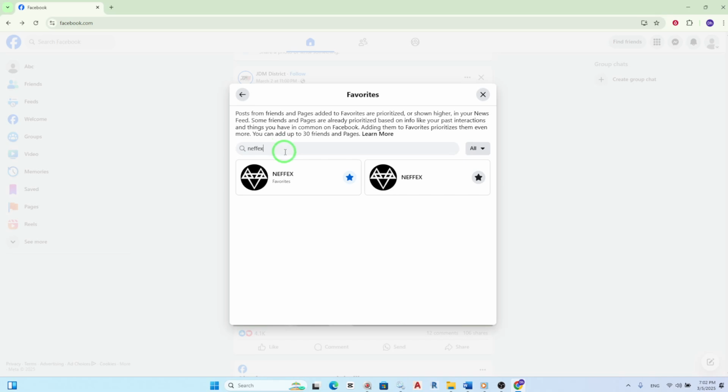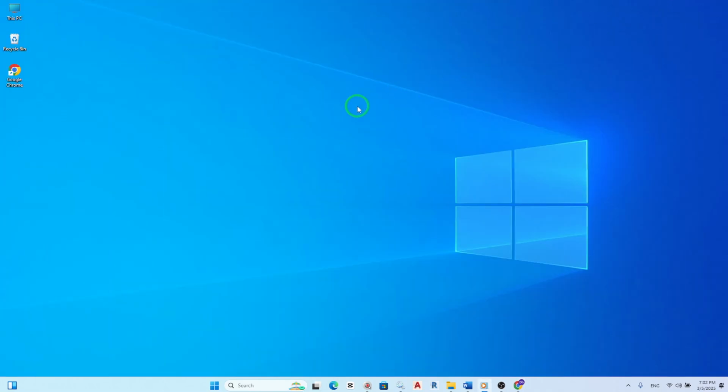And that's it. By following these simple steps, you can quickly and easily search for anything within your favorites list on Facebook using your PC.